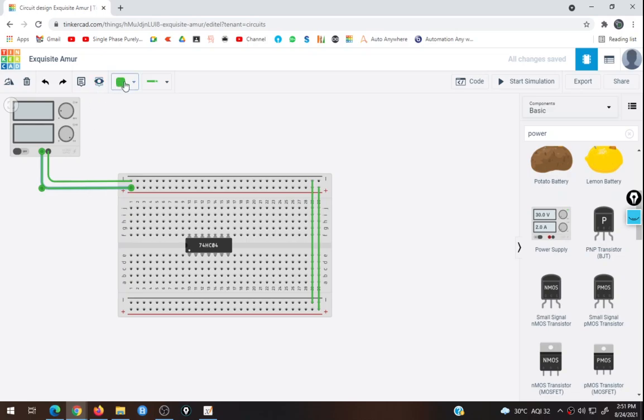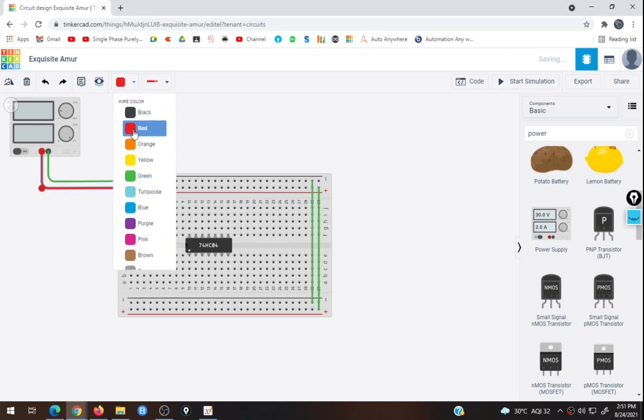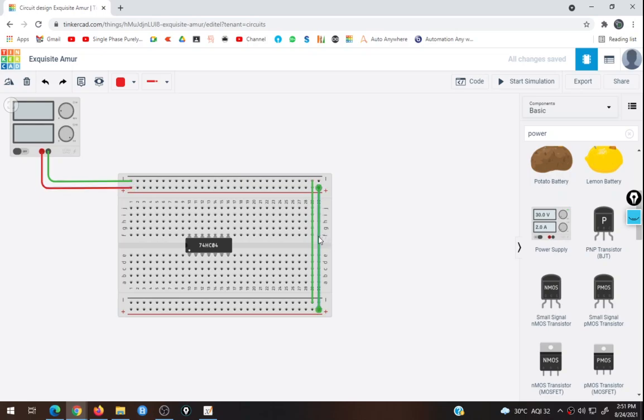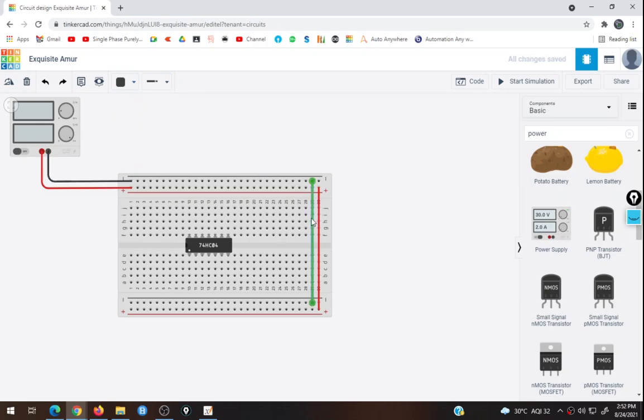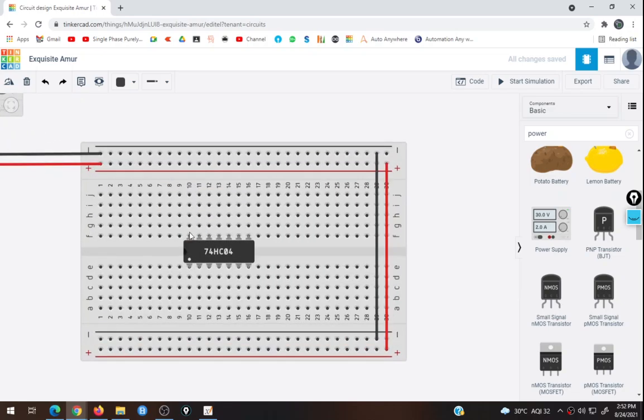Now in order to identify the positive and negative wires, you can use color coding. So click on the wire and from this side you can change the color. So this red wire indicates that it is a positive wire, and generally we will use black color for negative wires. So this black color will indicate that it is a negative terminal. Okay, so in this way positive and negative pins are connected.